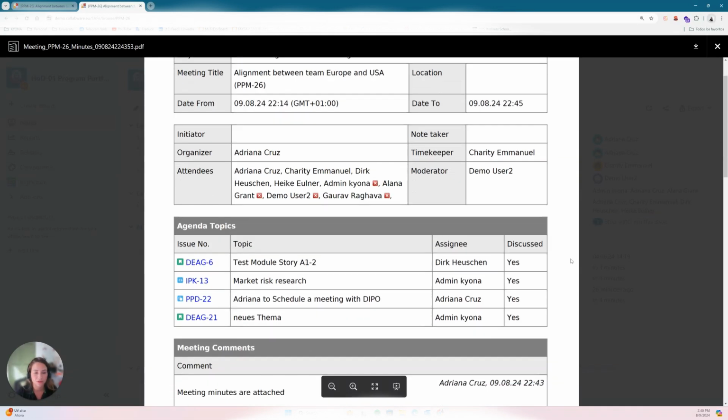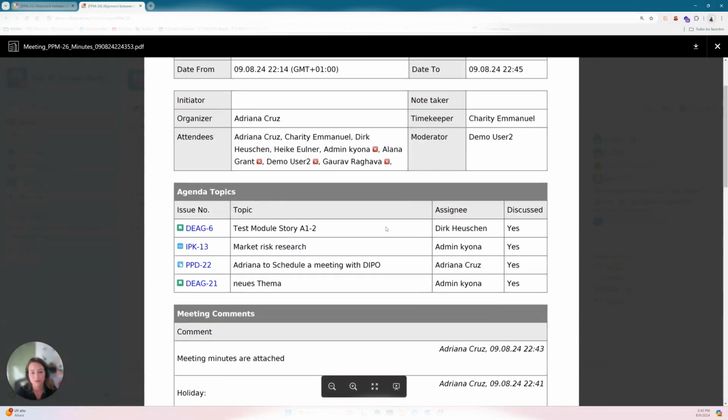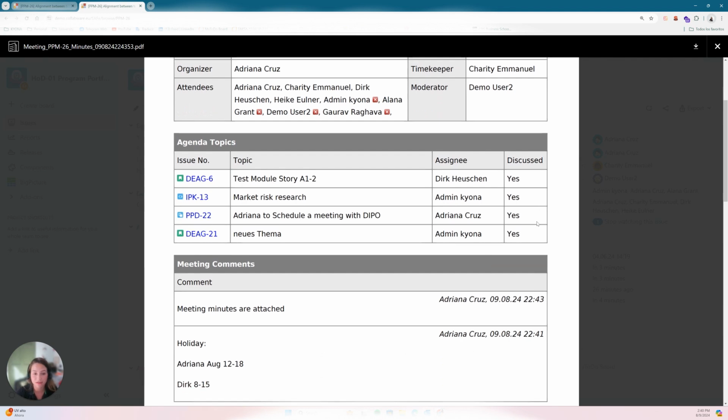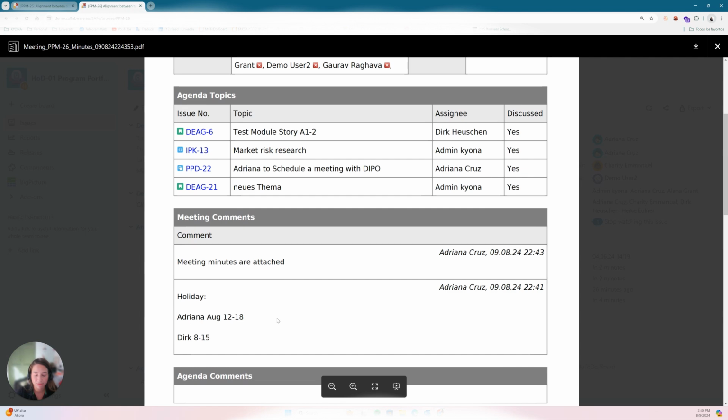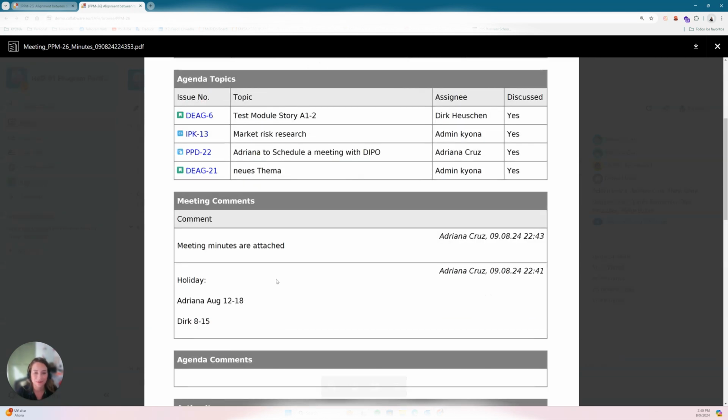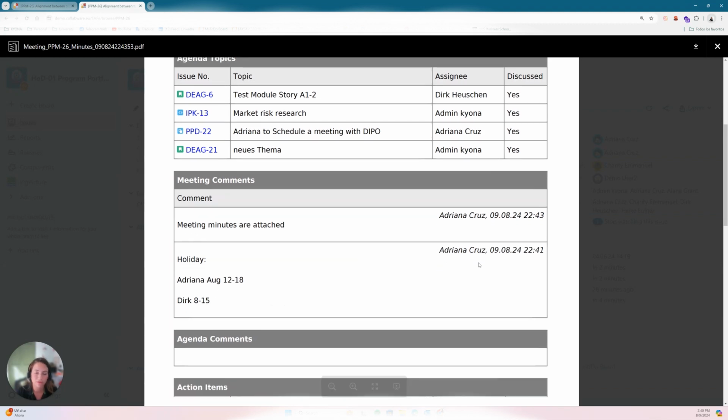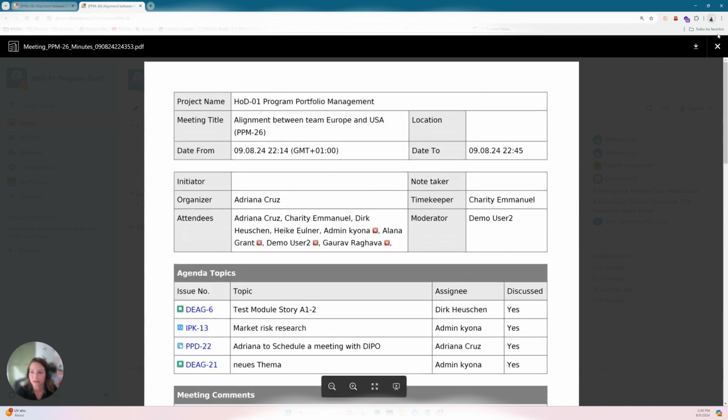Here all of the information, right? If the agenda topics were discussed, who the assignee is, and if they were discussed in the meeting. And then you can see all of the meeting comments. Here you can see everything that was documented in each card. So here you can definitely find all of the information related to this meeting.